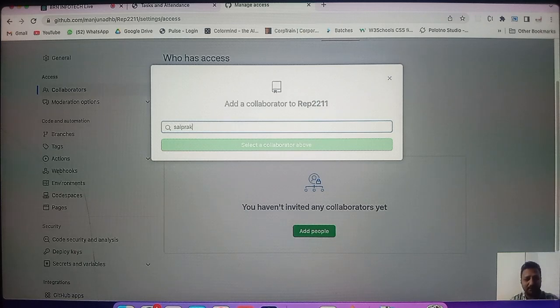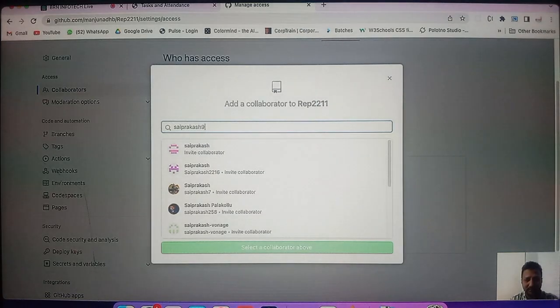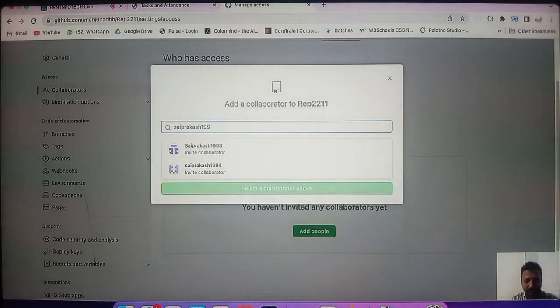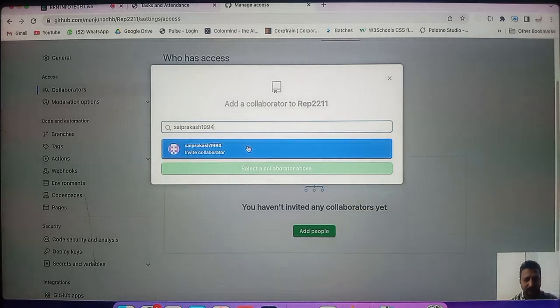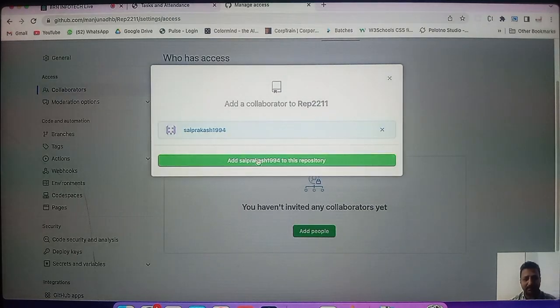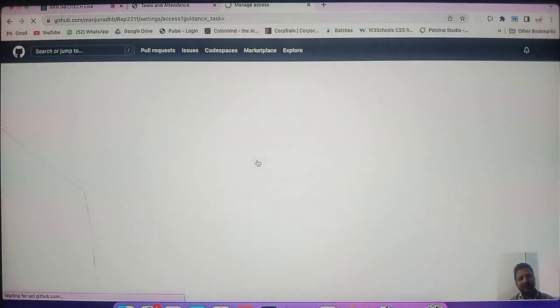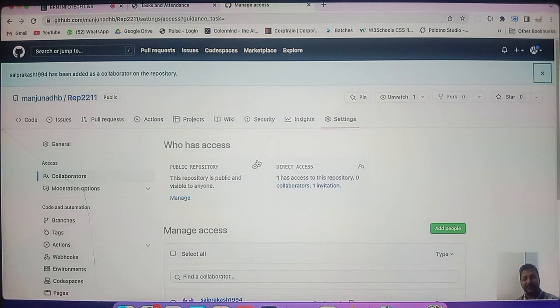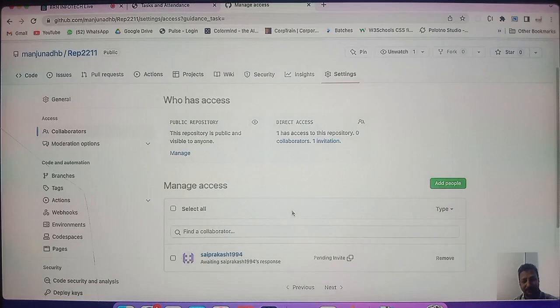Sai Prakash 91994. Invite collaborator. Let's say add Prakash to this repository. Now Sai Prakash will get the invitation in email. Now it will show pending. You just open your mail. You will be getting an email.